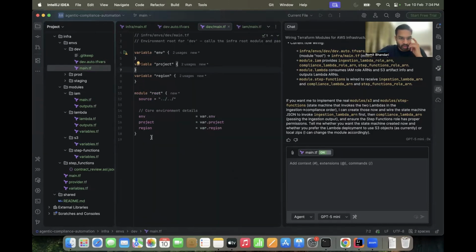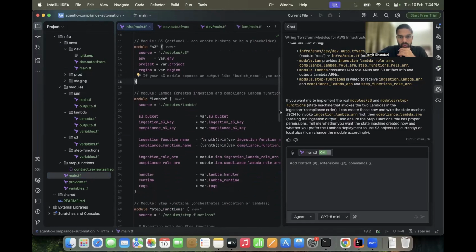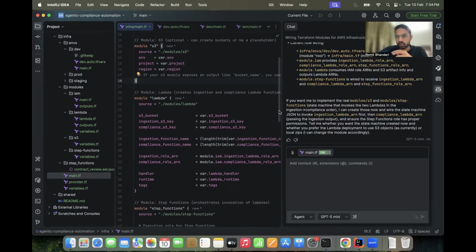Yes, so I think mostly we have achieved what I wanted to in this video. We have the variables which would traverse from your dev.tfvars to your infra main.tf. After that, I'll explain how the different modules would have those properties set, based on other modules, in the next video. I'll see you in the next one.